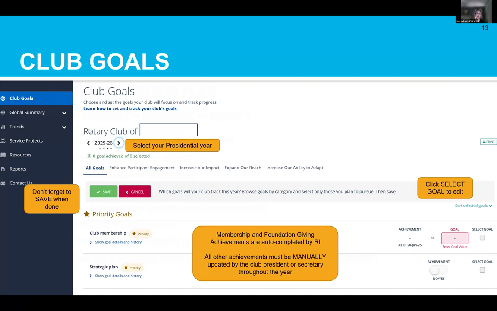So when you choose club goals, it's going to say, hey, welcome Rotary Club of whatever. Which Rotary year are you setting goals for? And next to your Rotary year, there are 2 arrows. You want to make sure you're selecting your own presidential year because it will be set to this year. And you want to make sure that you're setting for next year. Or if your current president is updating goals for this year, that you're just in the right place.